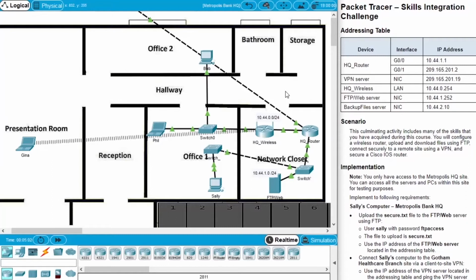In this video I will demonstrate the laboratory exercise of the course Cybersecurity Essentials of Cisco. In this exercise we'll configure a wireless router, upload and download files using FTP, connect securely to a remote site using a VPN, and secure a Cisco IOS router.